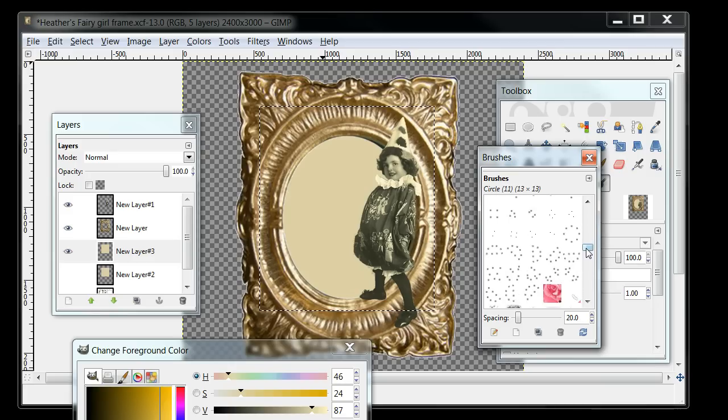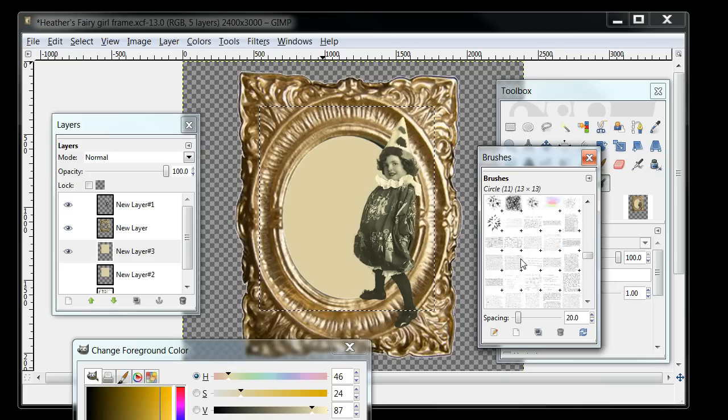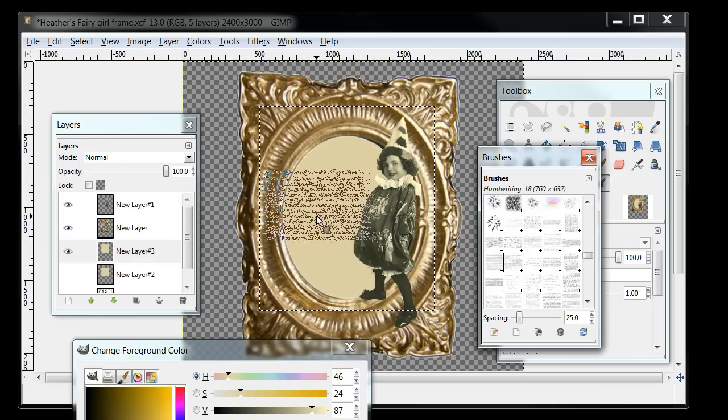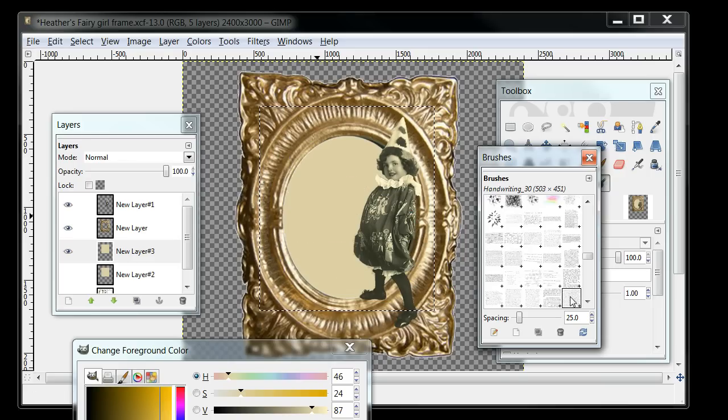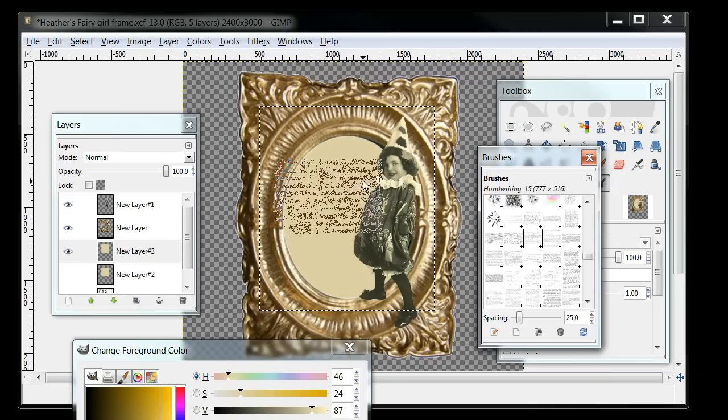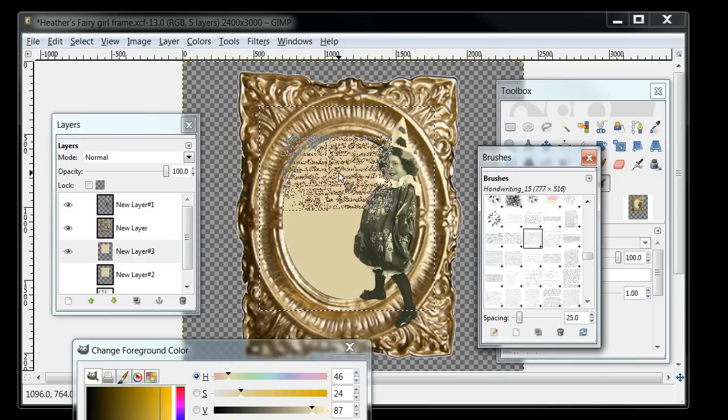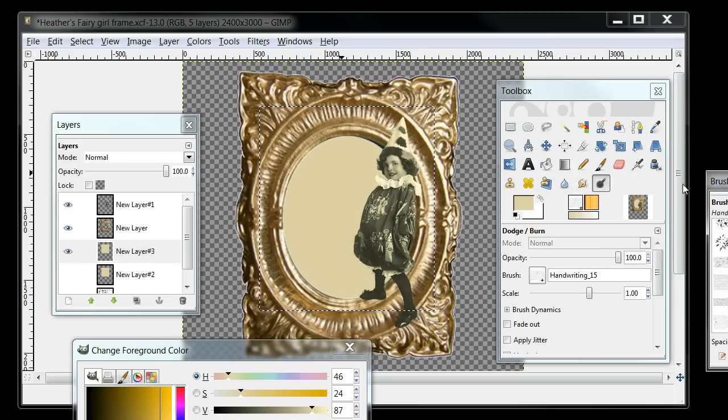Let's see. Okay, I'm going to use a book. That's kind of small. Let's do this one. That's small too. I like ones with big words. Ooh, that's really tiny. You can always make your brushes bigger, but I'm going to go ahead and just do this one. All right. And I think I'm going to move my brushes out of the way now, and I'm using the Dodge Burn tool.